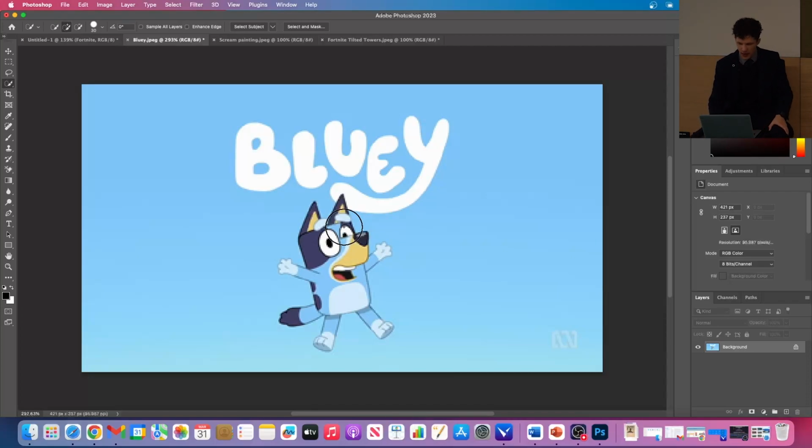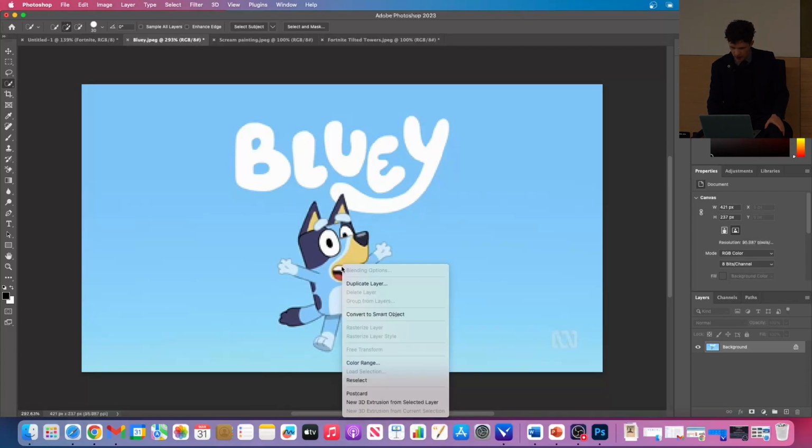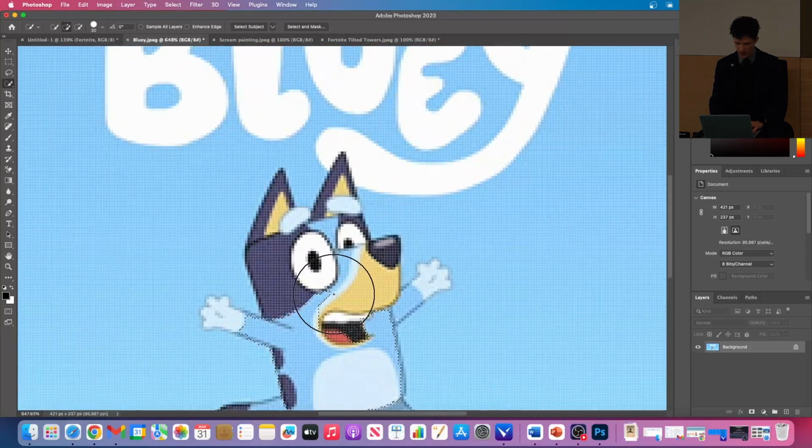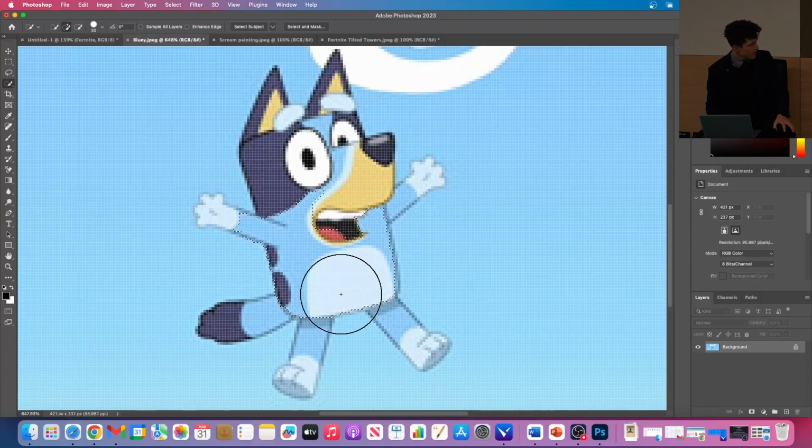So, as you can see, we have our circle. At the moment we have a fairly decent sized circle. As we're hovering over Bluey, an outline starts to appear. I'm just going to zoom in. It might be a bit difficult to see, but there's a dotted outline appearing. As we click, Bluey will start to be selected.